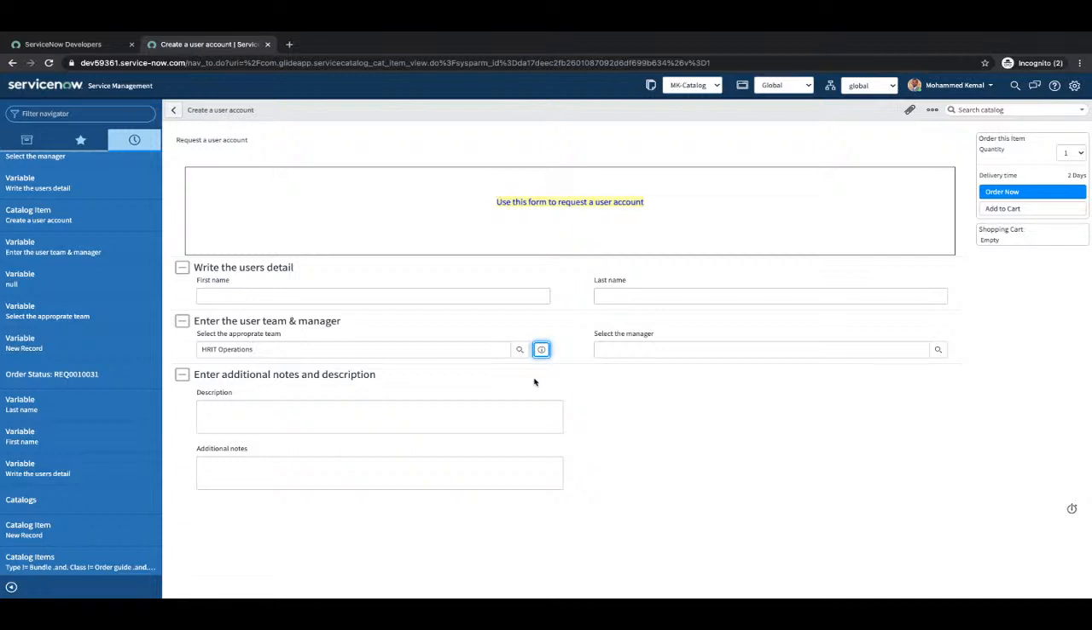So for that, like I said, we're going to write a client script. That's the best way. When we write our client script, again, we want to make sure that it doesn't break. What we need to do is first get the value of this field. Once we get the value of that field, based on that, we're going to query the database using GlideRecord. Once we use GlideRecord, we can find the managers, and we're going to auto-populate the manager for the user.